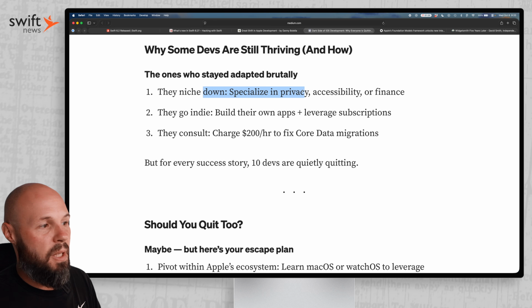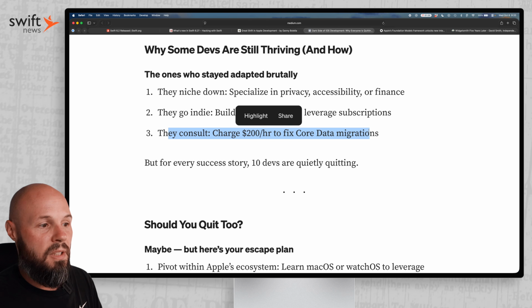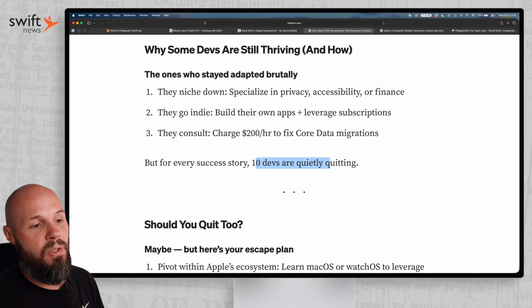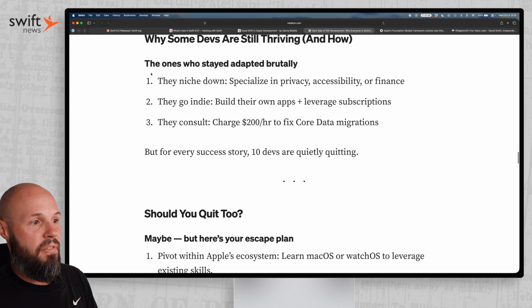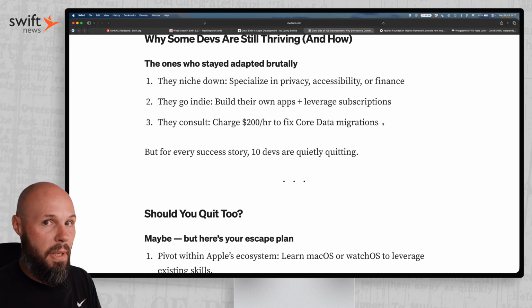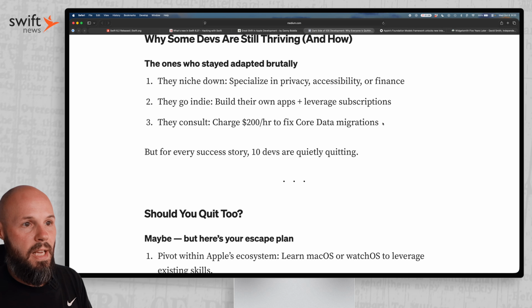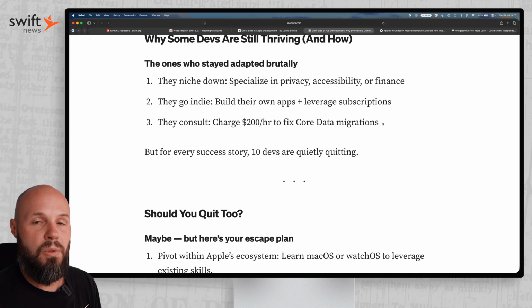You can niche down and specialize in certain topics. You can go indie, build your own apps. You can be a consultant. But he says for every success story, there are 10 devs quietly quitting. And again, I think this is a feature of our profession. You can do the large company, medium company, small startup, independent contracting, indie dev, consulting. There are so many different paths you can take. I just believe that you can make one of those work for you.